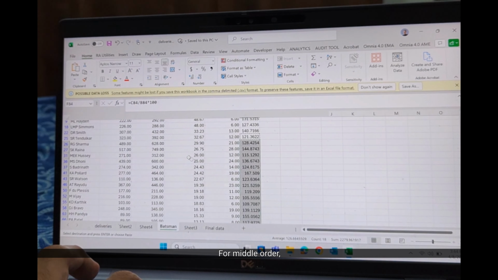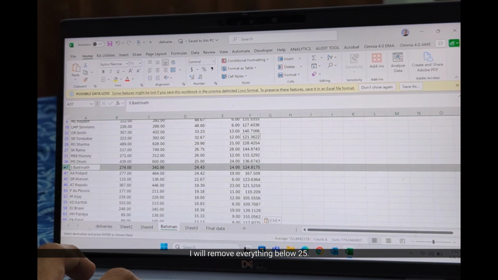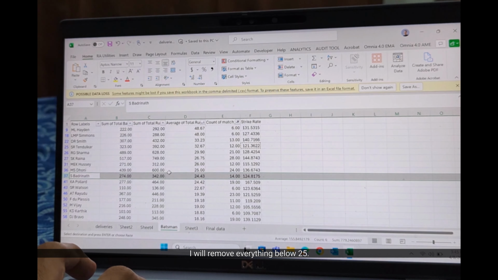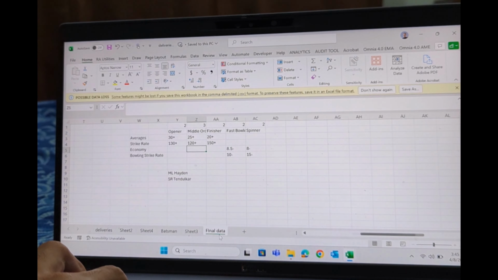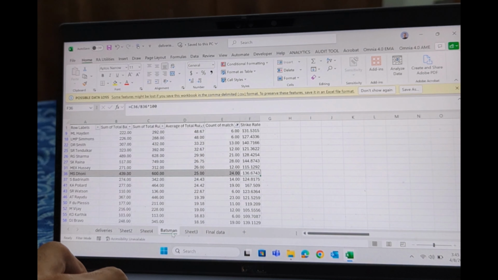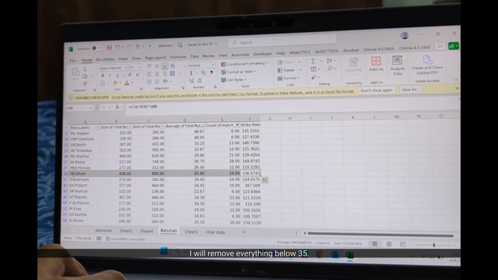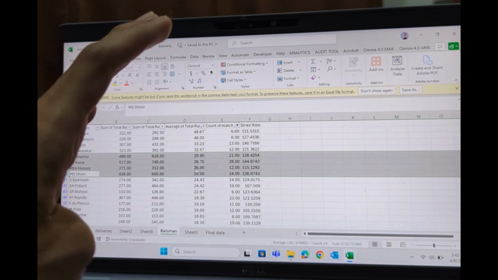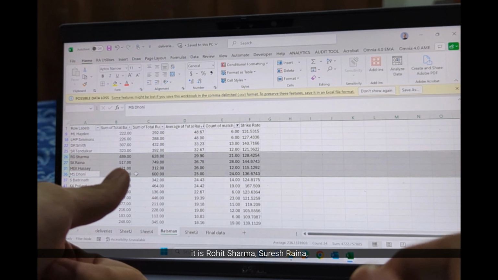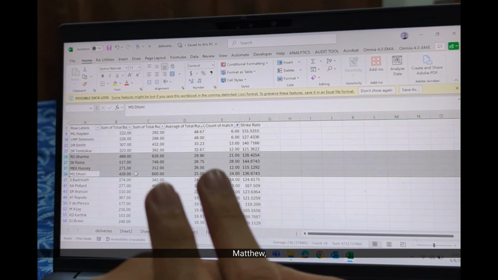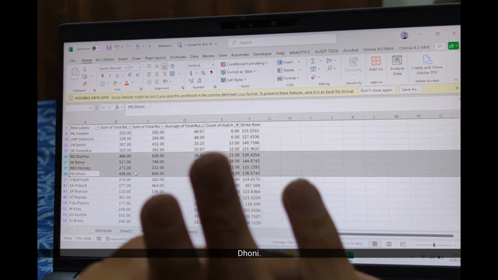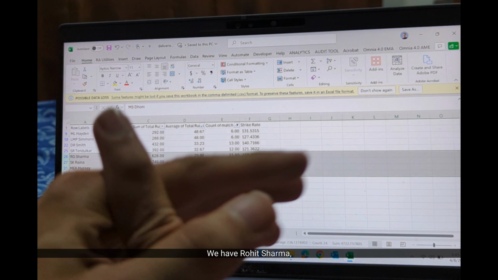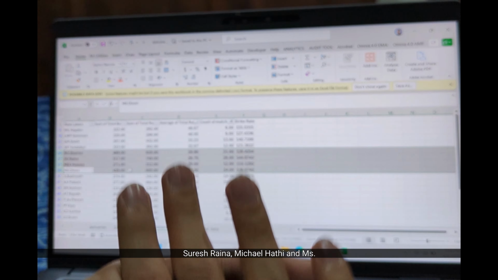For middle order, I will remove everything below 25. I will remove everything below 35. So we have these 4 options. As you can see, it is Rohit Sharma, Suresh Raina, Michael Hussey or MS Dhoni. We have Rohit Sharma, Suresh Raina, Michael Hussey and MS Dhoni. And we need 3 of them. So let's go through their stats.